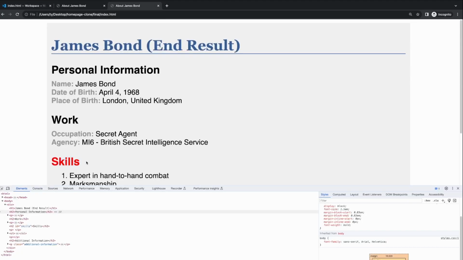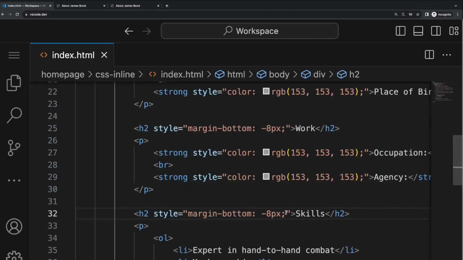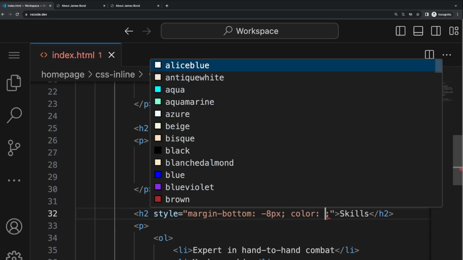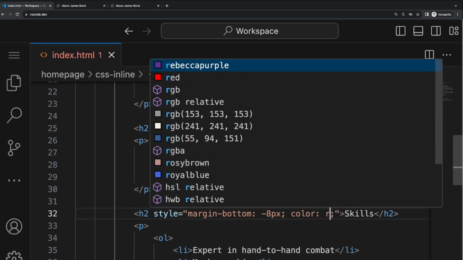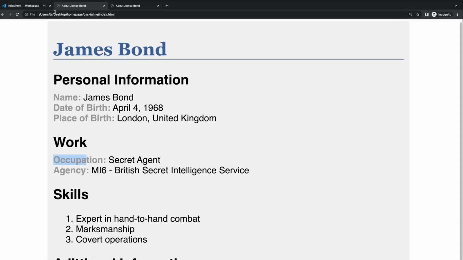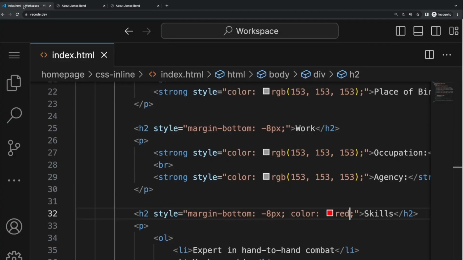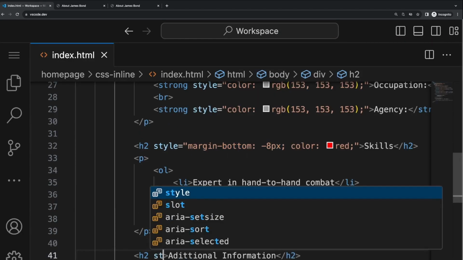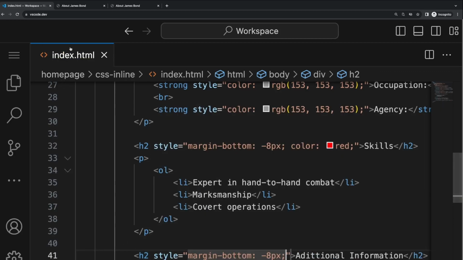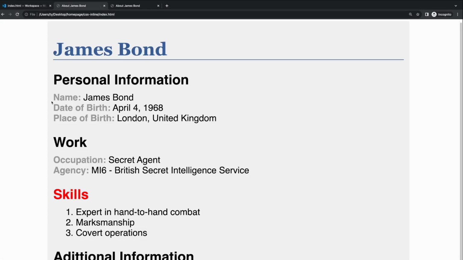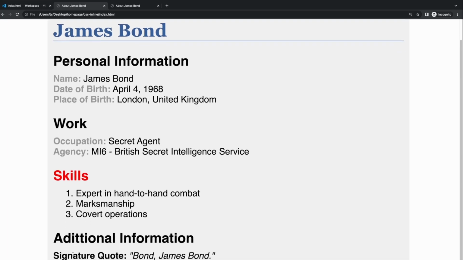One more thing, in the end result, we see that the heading is actually in red. So let's go ahead and change that. Let's come up to the style here and let's add the property color. This time, actually, let's say red. When we refresh, we see that the skills header is actually in red. This shows us that for color properties, we can actually use names of base colors. We don't always have to use RGB values. Just like the other headers, let's set the margin to -8 for the additional information and let's refresh the page. We see that the gap is shortened now.